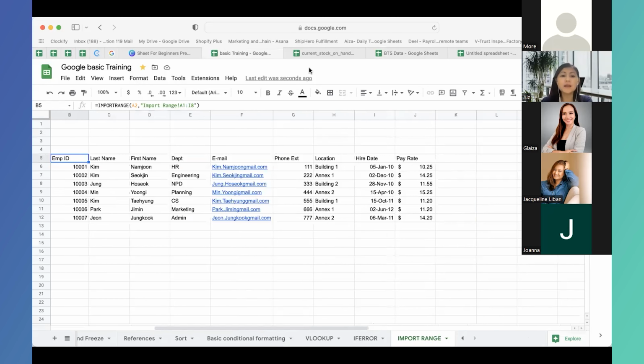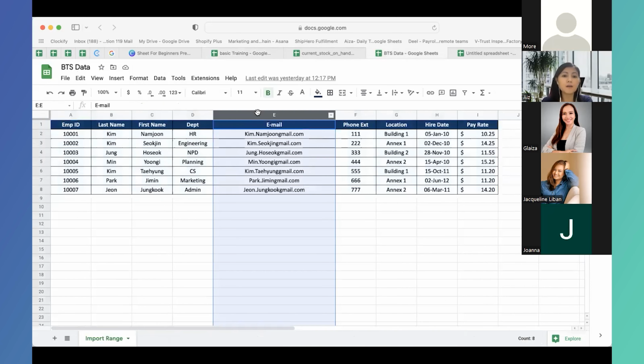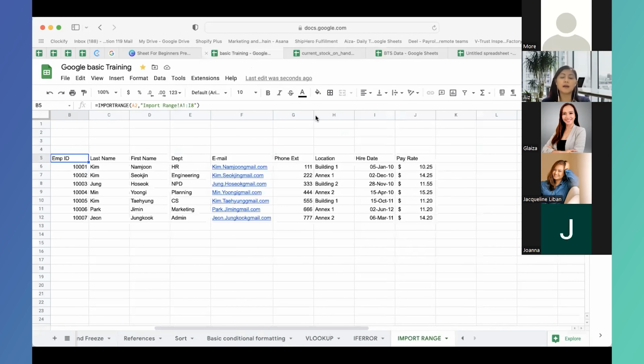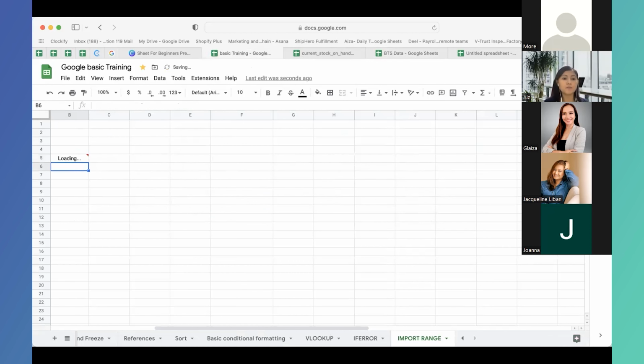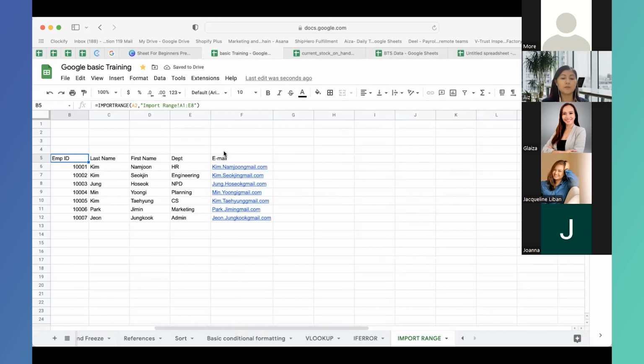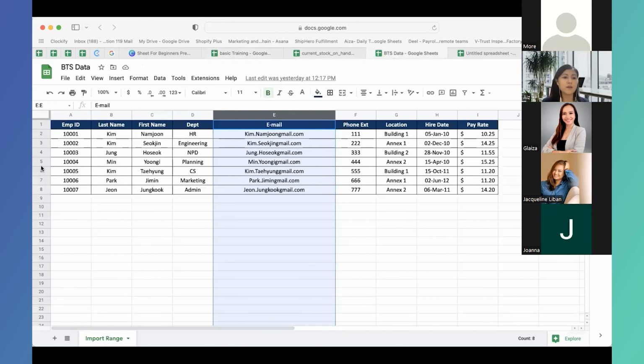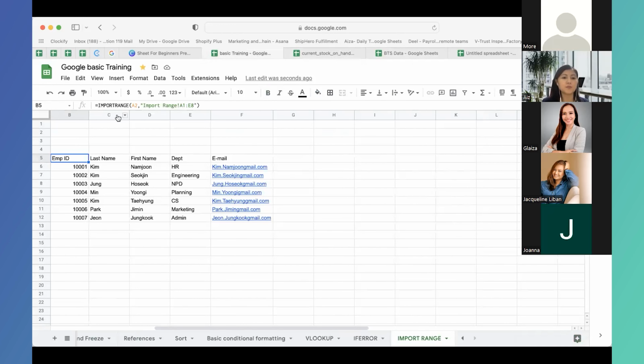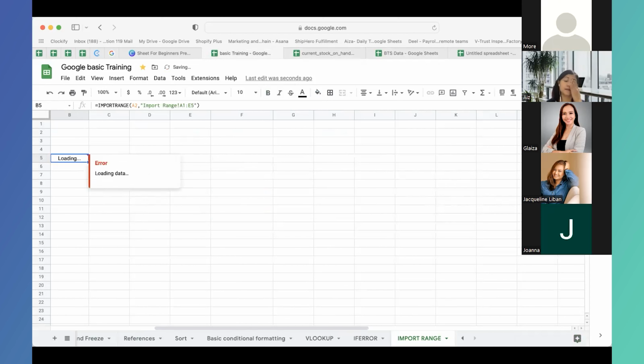Kung gusto natin na hanggang letter D lang pala, letter E, hanggang email lang pala, you can change the formula, gawin mo E. Yan, malilimit na. Kung gusto ko pala na hanggang 5 lang, yung row, pwede mo siya ditong palitan. Yan.